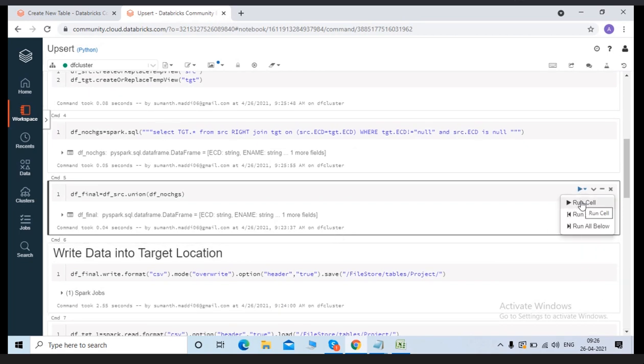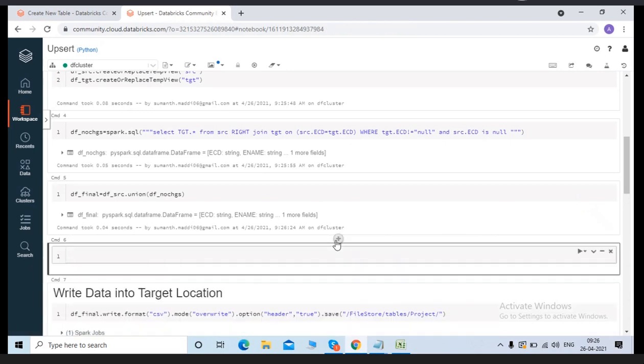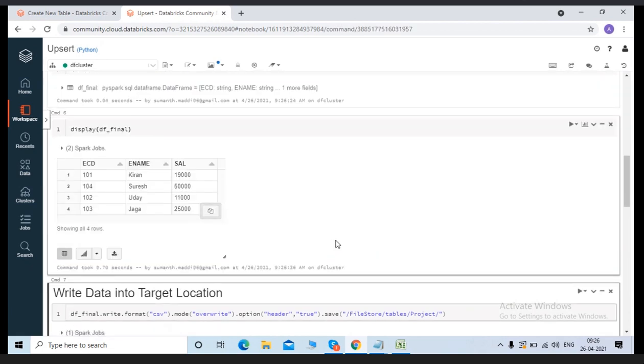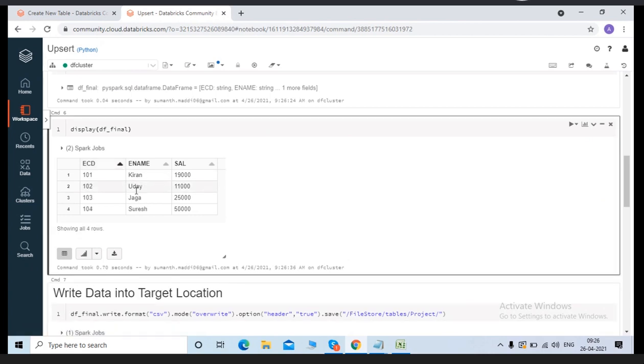Let me execute the df_final. Now your output should be df_final. Let's see, 101, 102, 103, 104. All right, Uday, Jega, there is no change, right? Only Kiran's salary changed, Suresh is the new record, right? Now I'm able to see the four records.